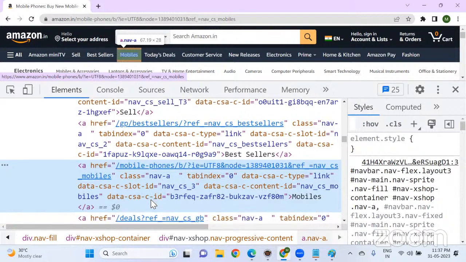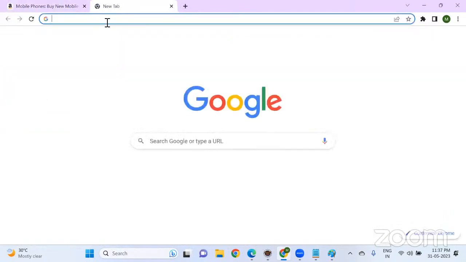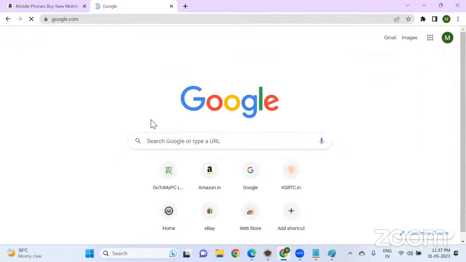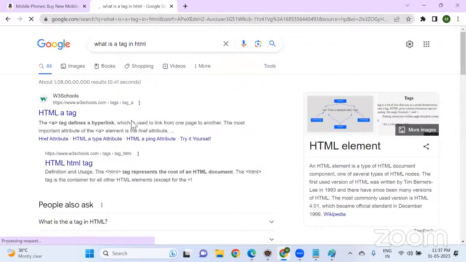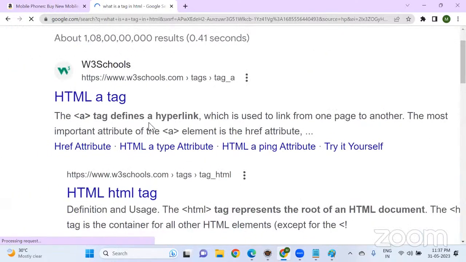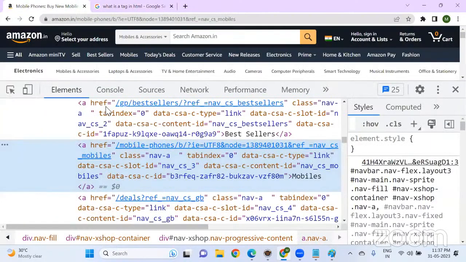Now, whenever you see this A tag, what is A? A is an anchor tag in HTML. It is used to design links. If you don't know, it's okay, you can Google it. What is the A tag in HTML? The A tag defines a hyperlink, which is used to link from one page to another. It means when you click, it will do something for you. So whenever you find an A tag, everyone, directly go for a locator called link text.